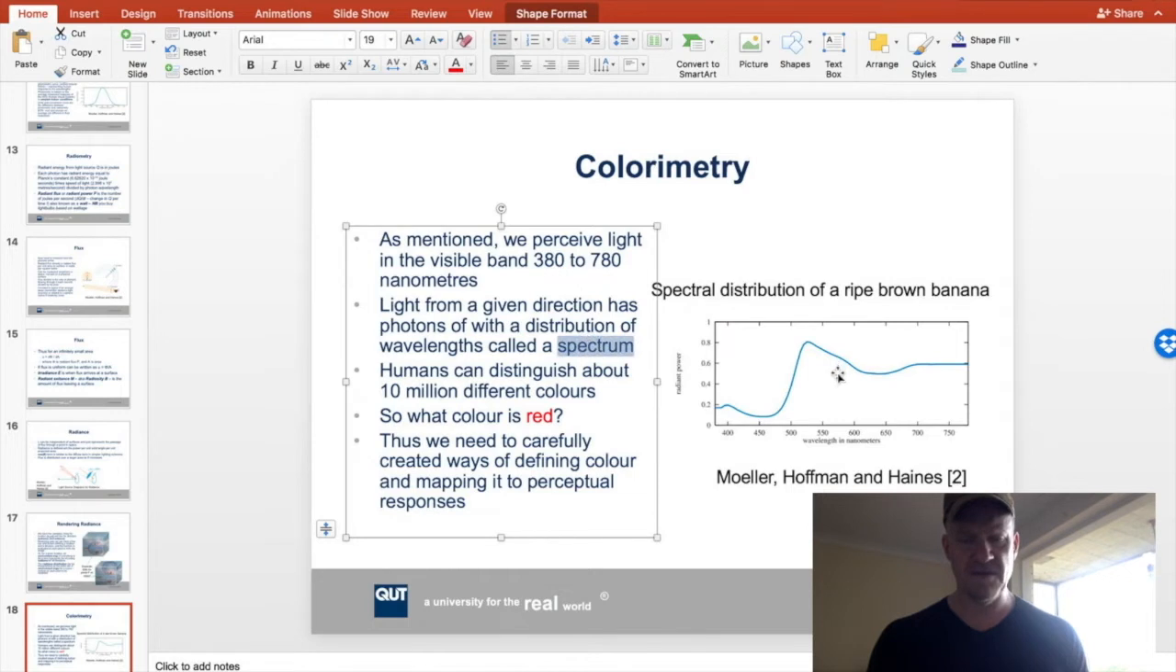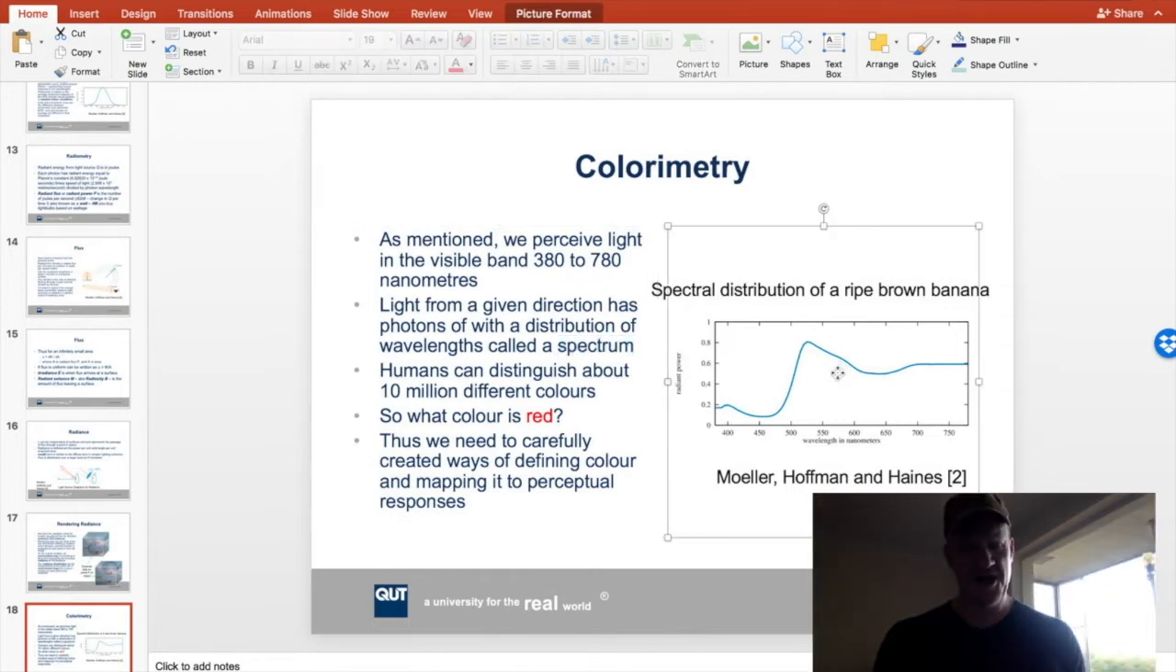And here's an example here. And funnily enough, I don't know why, they chose a ripe brown banana. I was fascinated by what they choose for scientific experiments. But anyway, let's keep moving.